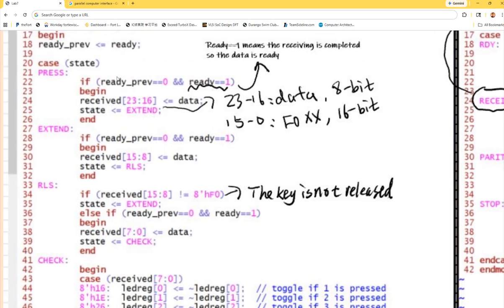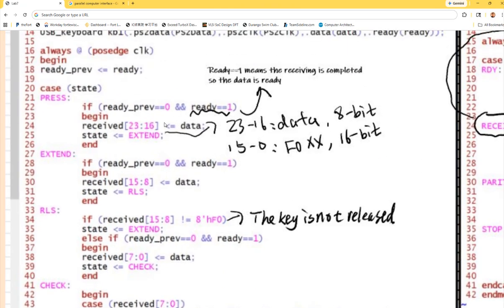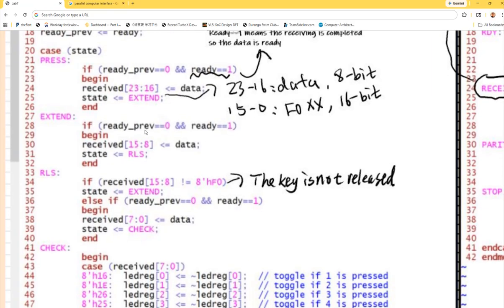And the first one will be the key code. It's the data. So the key code is being placed over here for the upper 8 bits. And then move to the next one. Has to be another data with 8 bits again. And that is being placed over here.